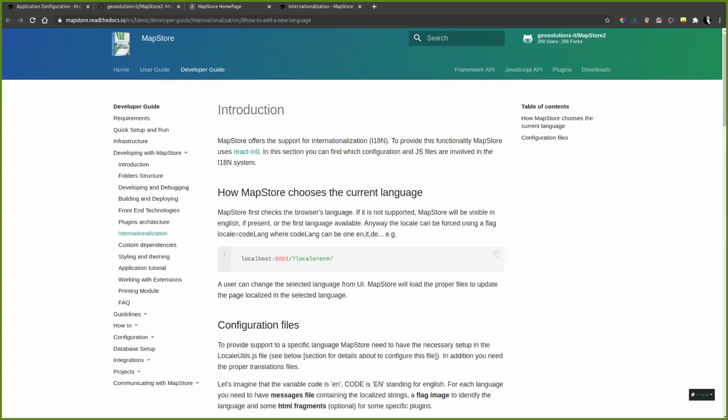I have seen that there is a MapStore version that is combined with GeoNode. Is MapStore completely replacing the viewer of GeoNode in this combination? Yes, it's completely replacing the viewer.